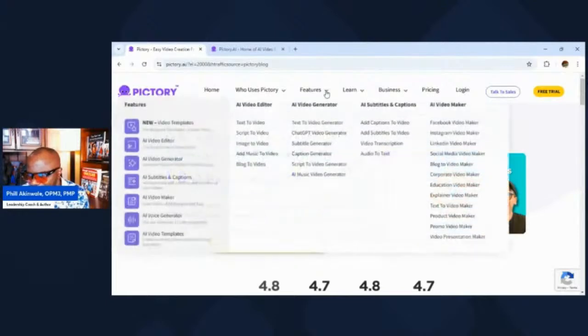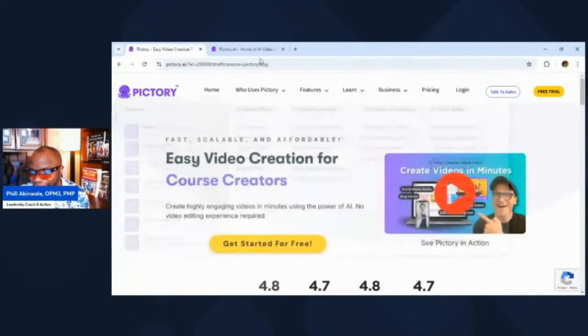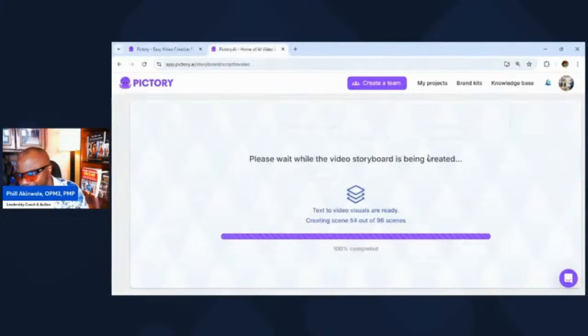Let's take a look at some of the features: text to video, script to video, image to video, add music to video, blog to video. I didn't even show you the blog to video. You can take a link, put it into Pictory, and Pictory will spit out a video. Crazy, right? And not just a video, with a voiceover. That's what makes Pictory so powerful. P for Pictory and P for powerful.